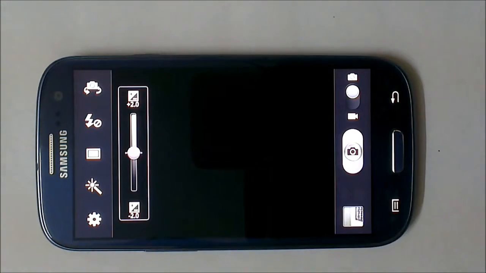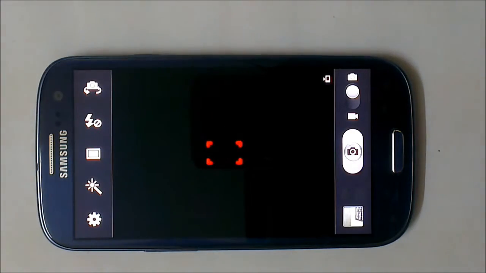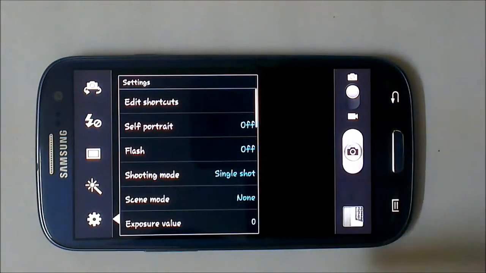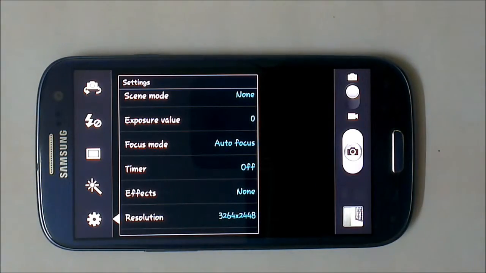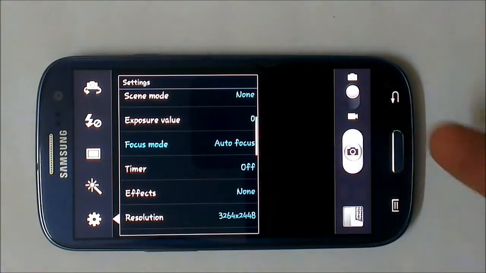The exposure value is also there. It should be used by a pro user, who would set the exposure level of the camera. The next setting is the focus mode. You can set it to autofocus or the macro mode, you can see here.